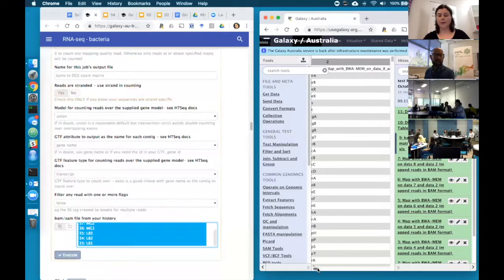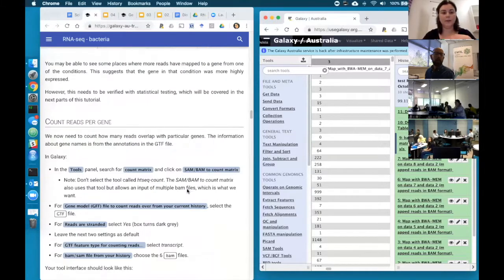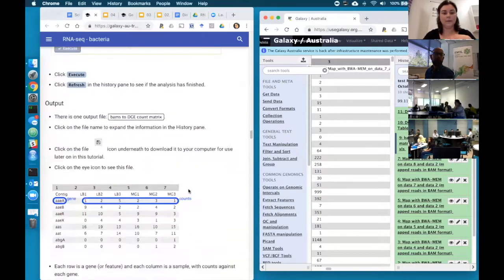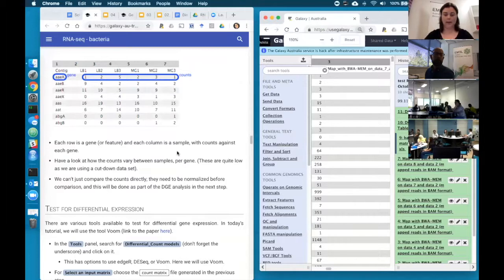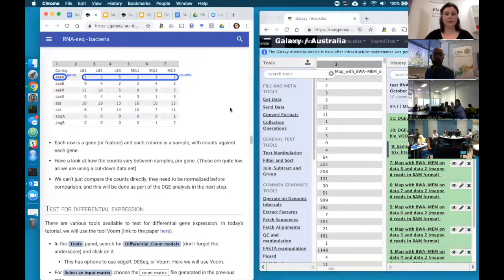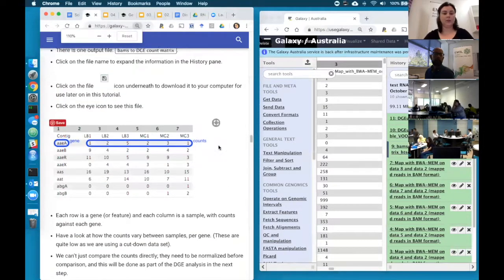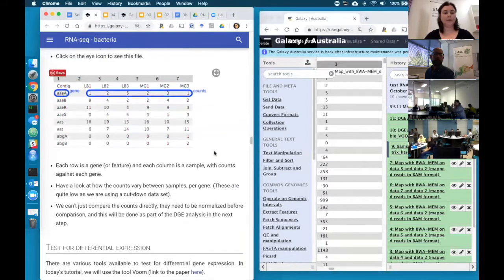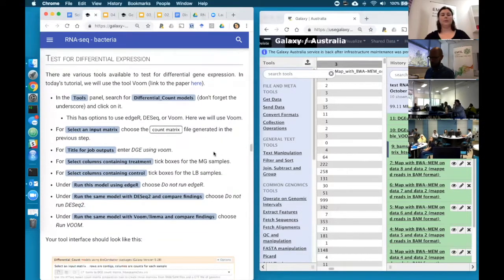It's a bit hard to see on mine because my file names are very long and my matrix is sparse. But in the tutorial document, we can see that it's the matrix of genes versus samples. Then we need to test statistically whether the counts are different in our two groups of samples. So we're going to use a tool in Galaxy called Voom.